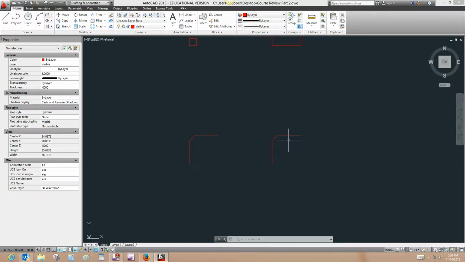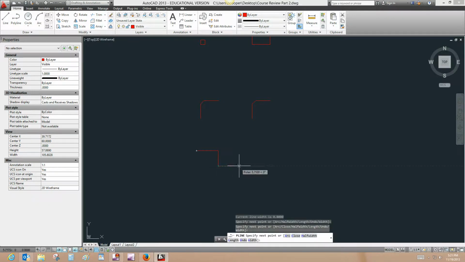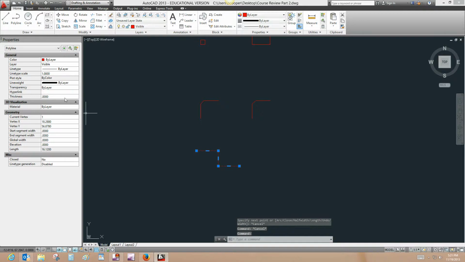In AutoCAD, a connected sequence of line or arc segments that are treated as one object is called a polyline. Okay, now we've used polylines with line segments. In other words, if you enter the polyline command, PL, enter, or it is here on the draw panel, you can enter multiple lines, and that is one polyline as seen in the properties palette.